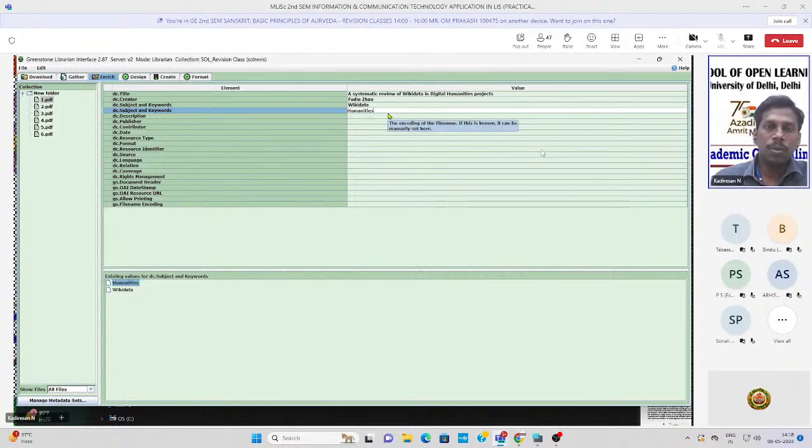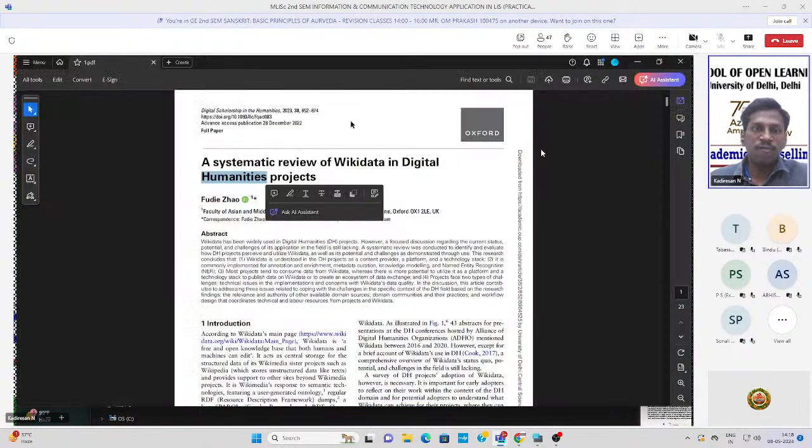When you studied about SLSH, the series of subject headings, you give subject headings for the particular title of a book. Similarly, we are going to give the keywords for this. And then we are going to give the publisher. Who is the publisher of the book? The publisher is Oxford.